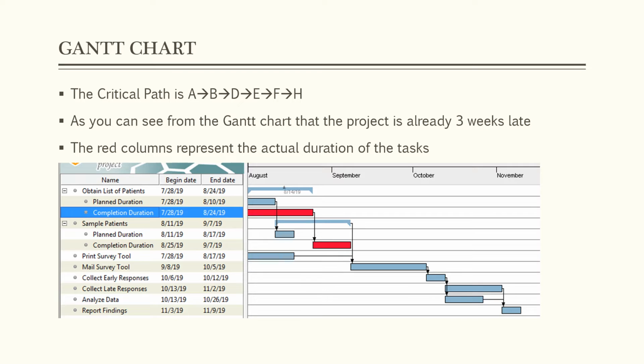Using the information given in the table with the expected and actual duration of the tasks, this Gantt chart was created to track the progress of the project. The first 3 tasks have been completed. The blue lines indicate the planned duration of the task, and the red line shows the actual duration of the task. From the Gantt chart, you can see that the project has already been delayed by 3 weeks.